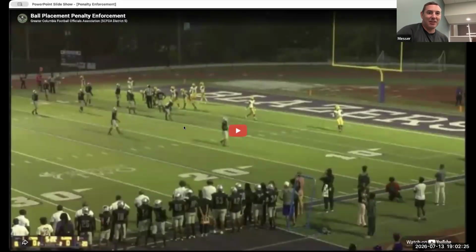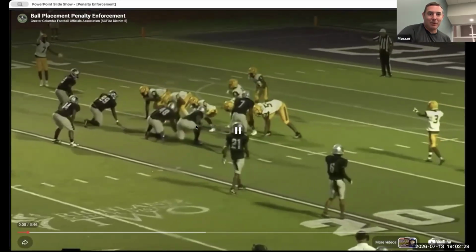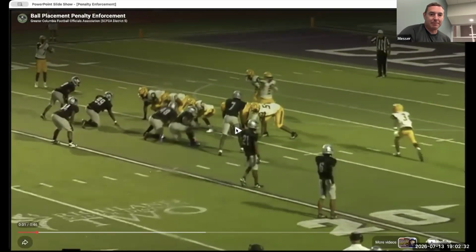All right, so that's a lot of yards, right? All right, so where are we snapping this ball from? Middle of the field, right? And it's out of the 20. Middle of the field, right? 15-yard line.